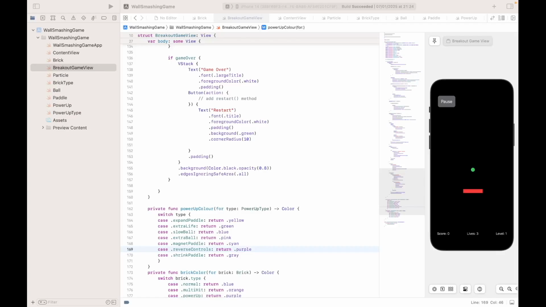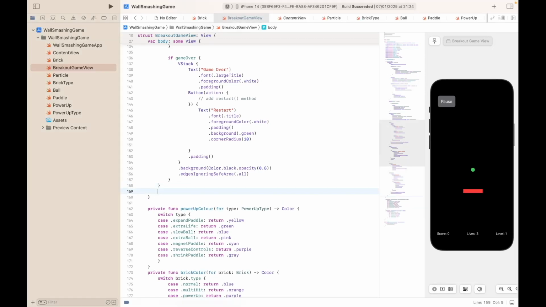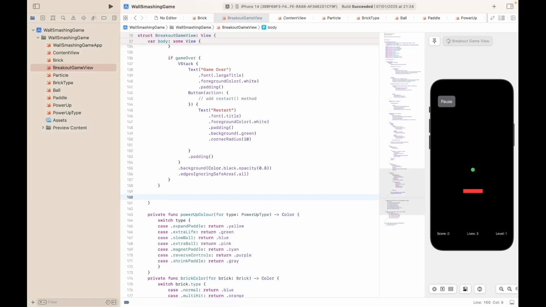In this tutorial, we will implement the game loop and set up brick methods. The purpose of the game loop is to update the game state every quarter of a second. The setup brick method displays the correct brick type. After line 158, enter the following: dot onAppear.